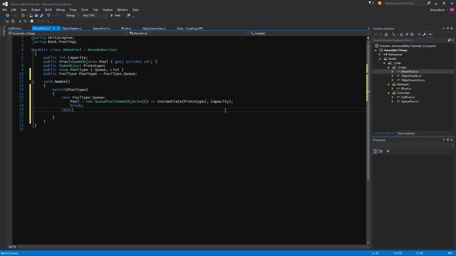Wonderful. Alright, but in the case that it's a pool type dot list, we need to do other stuff. So other stuff, and then break, and then in the case of default, just return, I guess. Nothing particularly special we have to do here. So now pool equals new list pool of type GameObject. And just like the previous one, we pass in a factory method first. So we make this instantiate prototype.